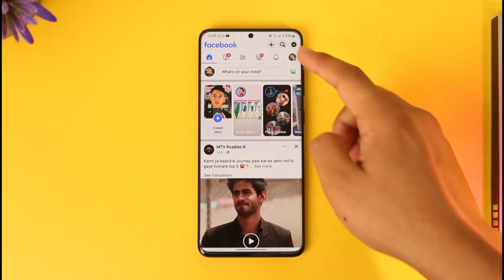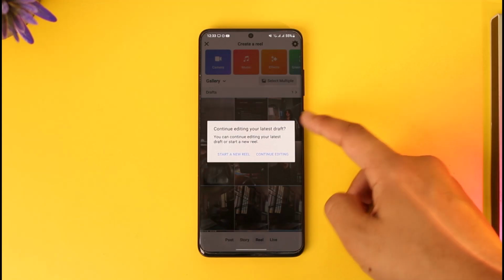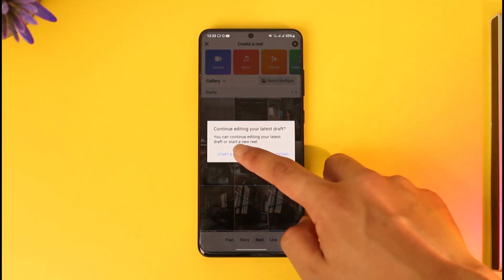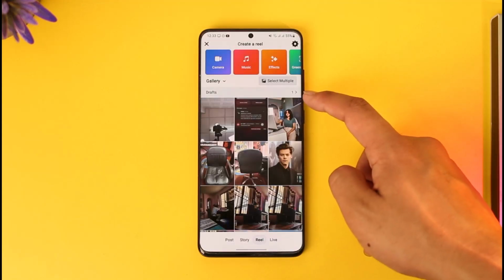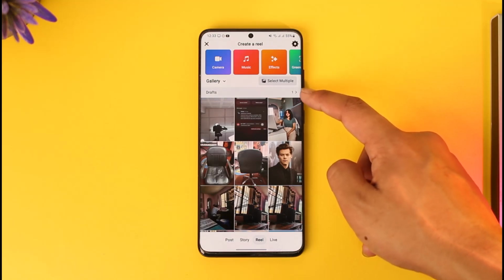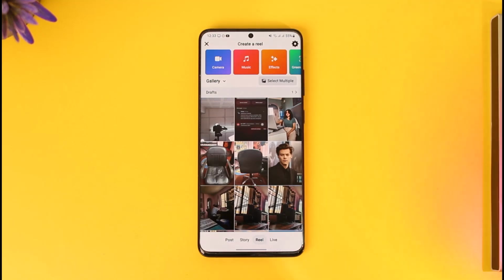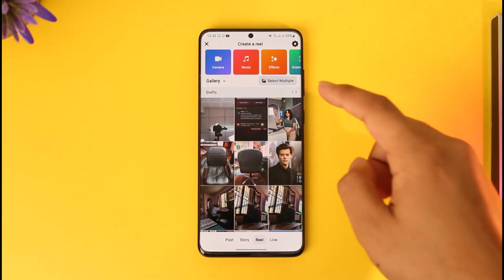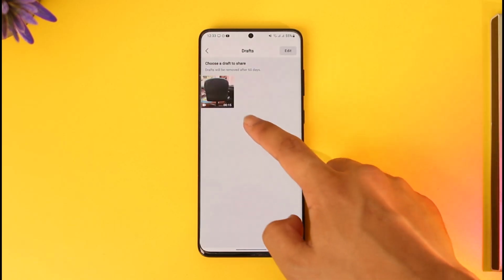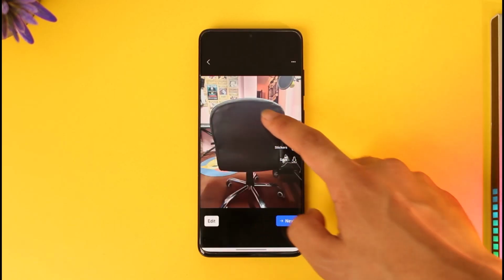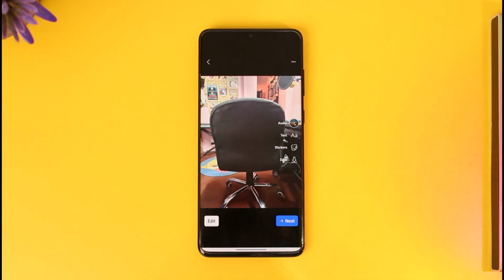To find them, just tap the plus icon from the very top, and right over here you should be able to actually see all these sorts of options where you should be able to find draft, and you'll be able to see the number of reels you've added in your draft. Remember that the draft section will only show up if you've added some type of reel in your draft in the past. So now when you select the draft option, you should be able to see that draft. You can select the draft and continue editing it if you'd like. This way you can find draft reels on Facebook.